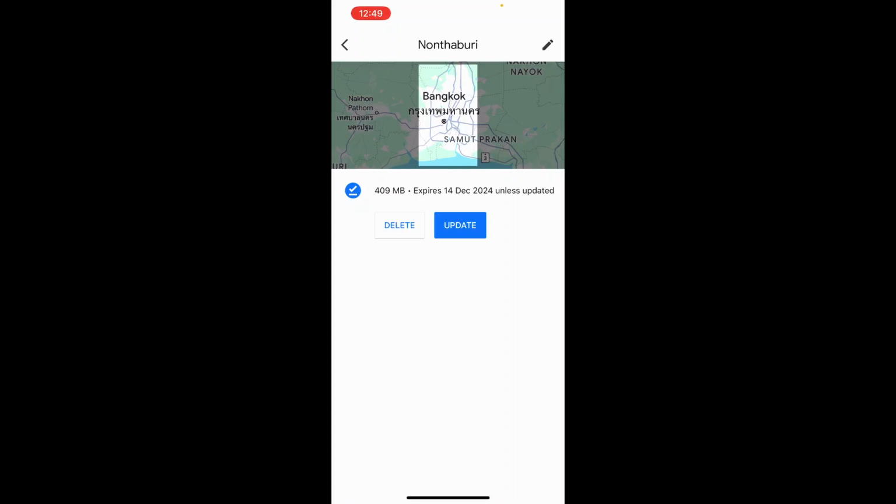You can just use this like usual. You can navigate without internet, and it will work as long as you're in this area that you've downloaded. So that's how you can download an area on Google Maps and use it while you're offline.